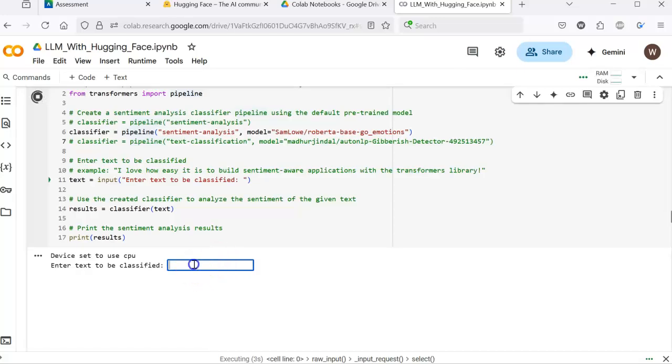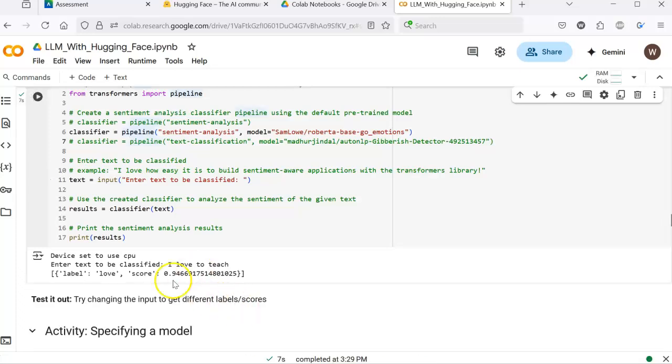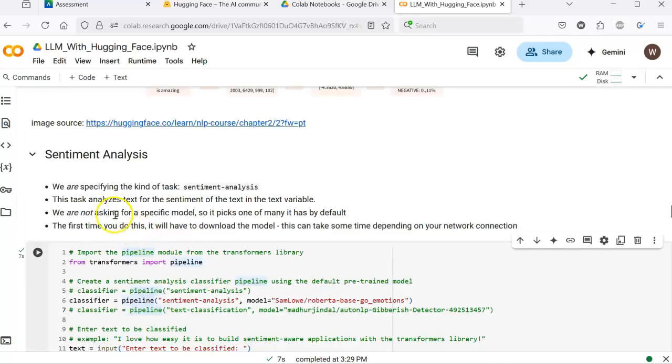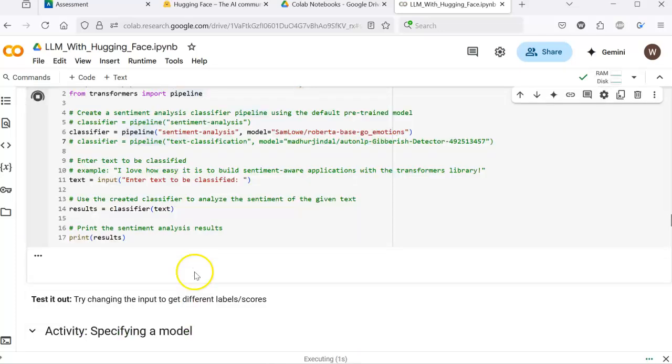It's asking for another one. Let's say, I love to teach. Let's see what that does. Oh, yeah, much better. So like is not the same as love, apparently. Yeah, we'll run another one, see if we can get a negative one.